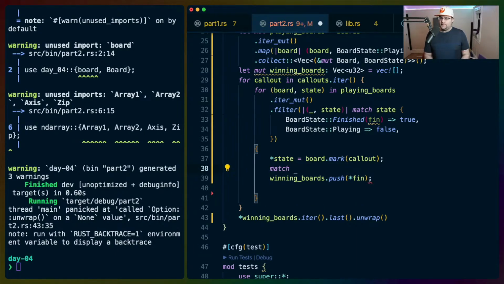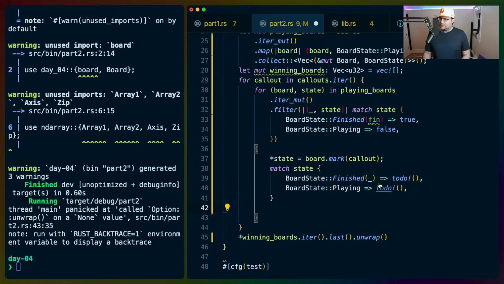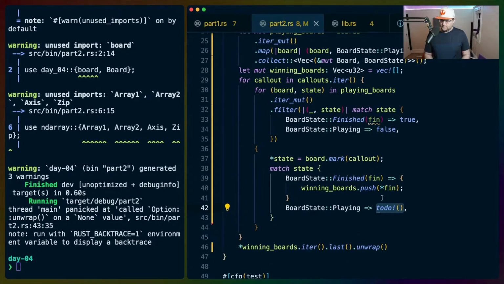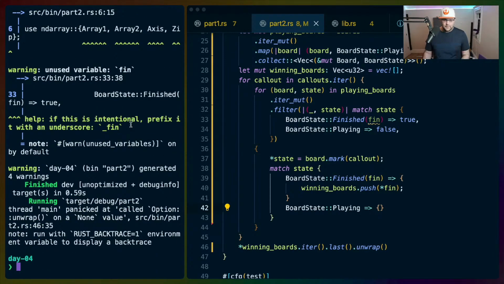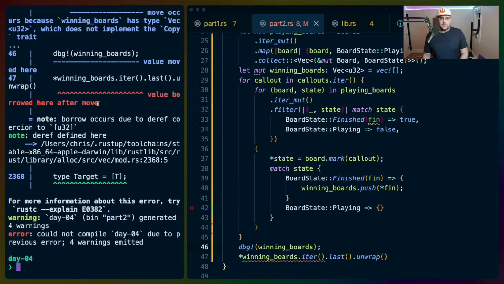Match state, fill match arms, fin. This is all mechanical at this point, it feels like. It's just like getting all of the references and stuff in the right spots. Okay. None of them have won because we aren't looping over this enough, are they?